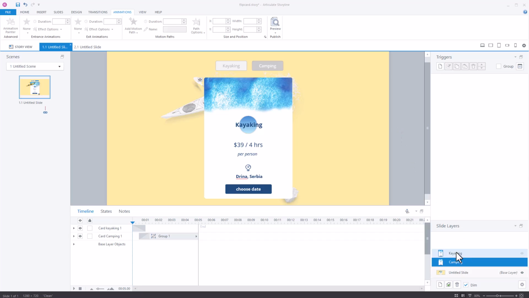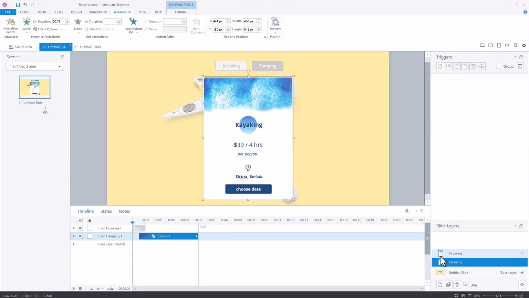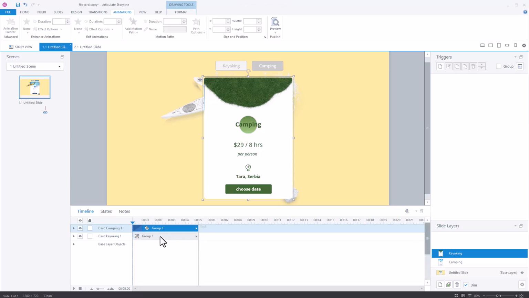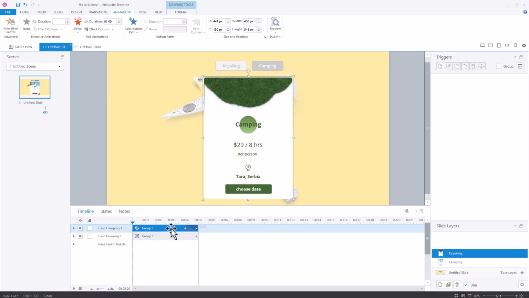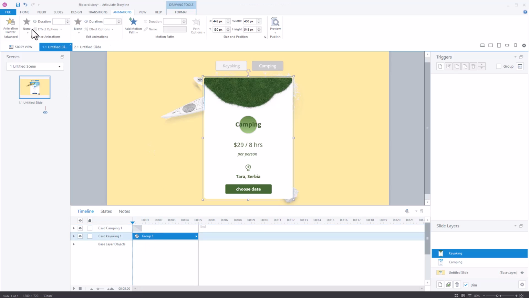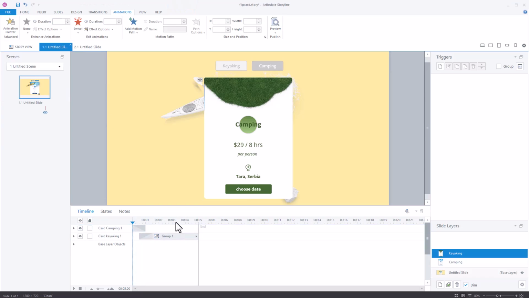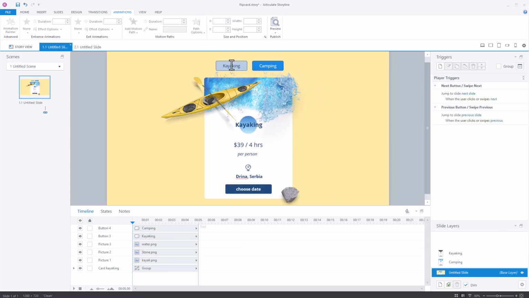I will do the same on the other layer, but the other way around. So I'll copy the camping card, go to kayaking, and add this one. Here I don't need an entrance animation, but I need an exit animation, 1 second. I'll position this one at the end of the slide, and here I'll have an entrance animation, a swivel of 1 second that starts after half a second. So this is okay.